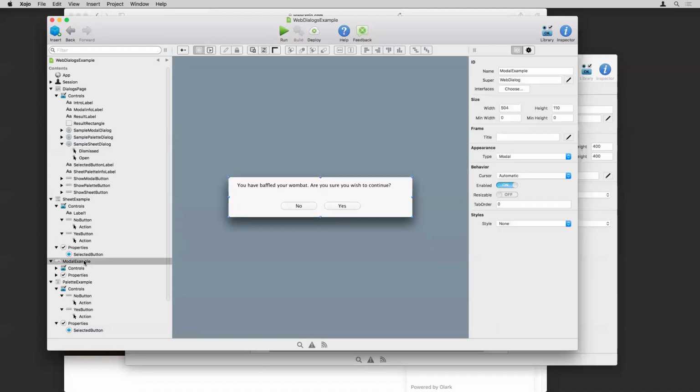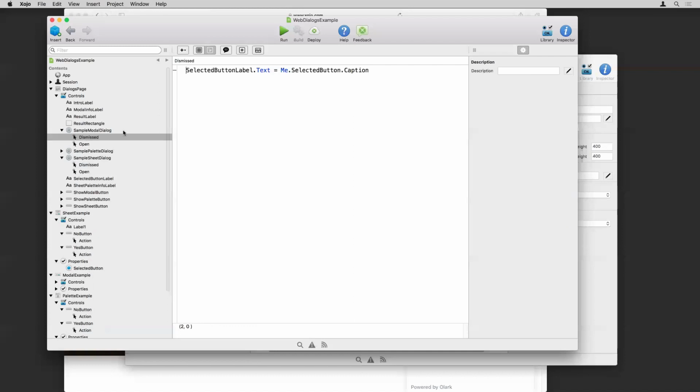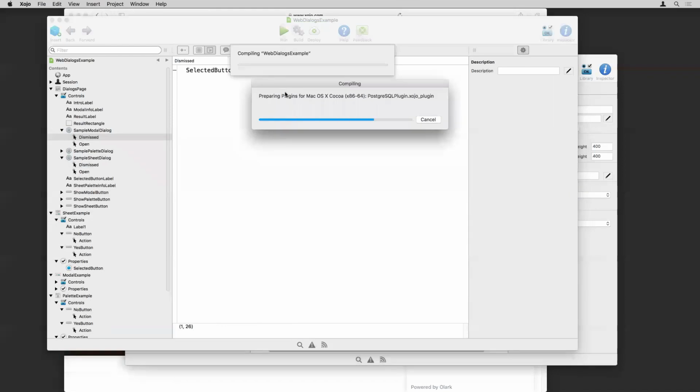The modal dialog is pretty much the same, slightly different layout. You can see it's got the modal type. The code that's on it is the same, and the code that's here is also the same. So I'm going to run it real quick so we can see what those two look like.